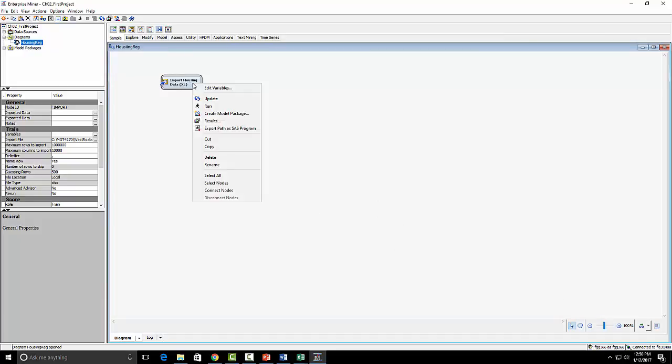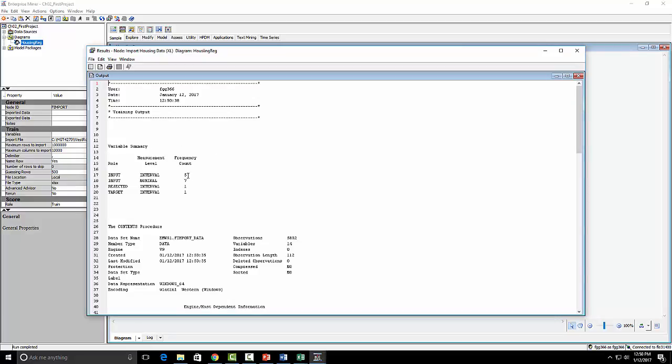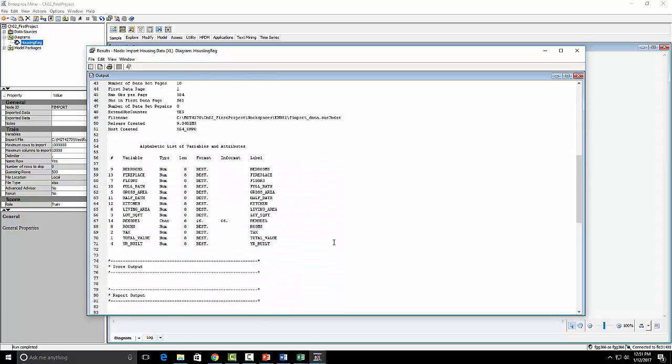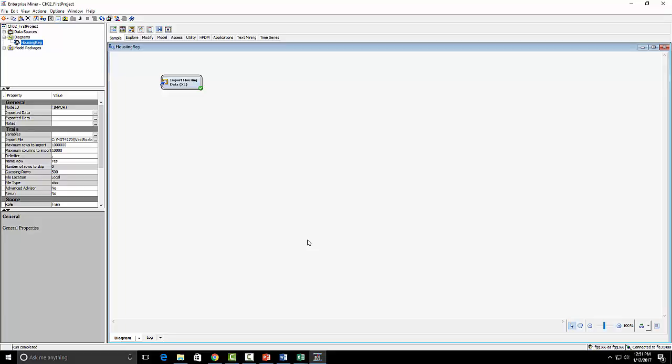How do you run the node? Right click and say run and click yes. And you can also run from here. Okay, so now it's running. Okay, run completed. And you can look at the results. So it tells you how many interval variables, how many nominal variables, and how many variables rejected, how many target variables there are, how many observations, totally how many variables, and such information is given here. And they're all pretty good. So it looks good. And now we have imported the data.